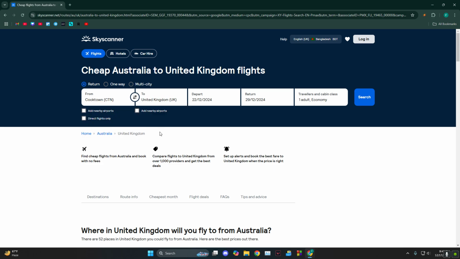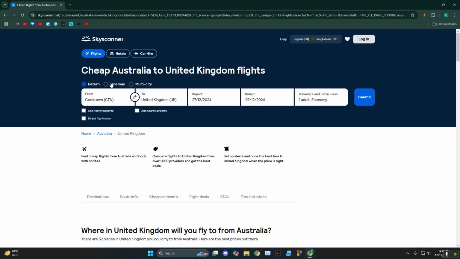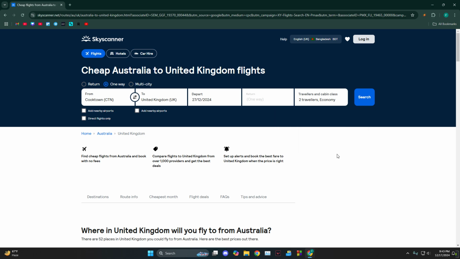Two is the place where you want to go, and if it's a return, then you have to put in the departure date, which is the date you'll be leaving, and return is the day you'll be coming back. But let's say it's one way, so you just want to click on one way over here. And then travelers is the amount of adults you have and if you have any children. And then cabin class, whether you want to go economy or premium economy, but if you're really going for the cheapest option, then economy is the right answer.